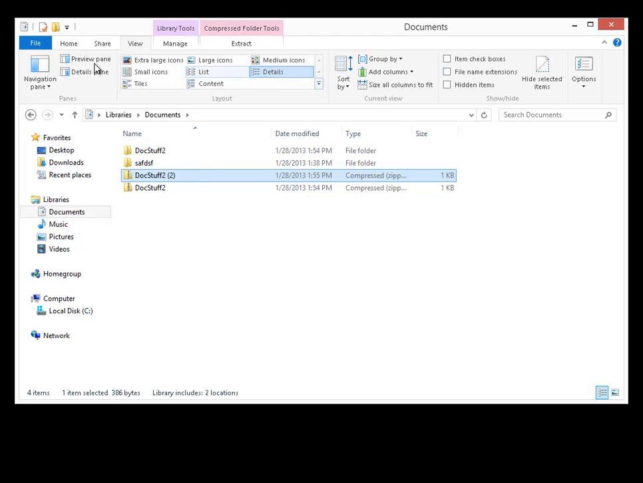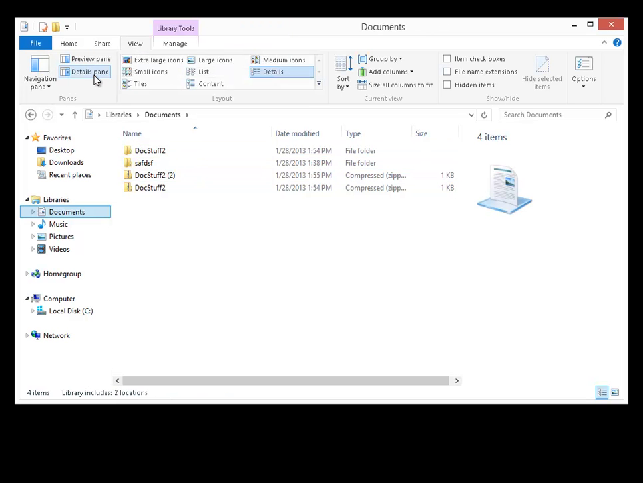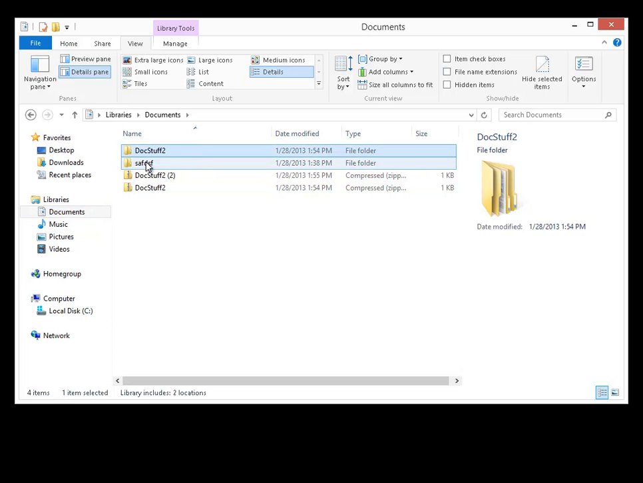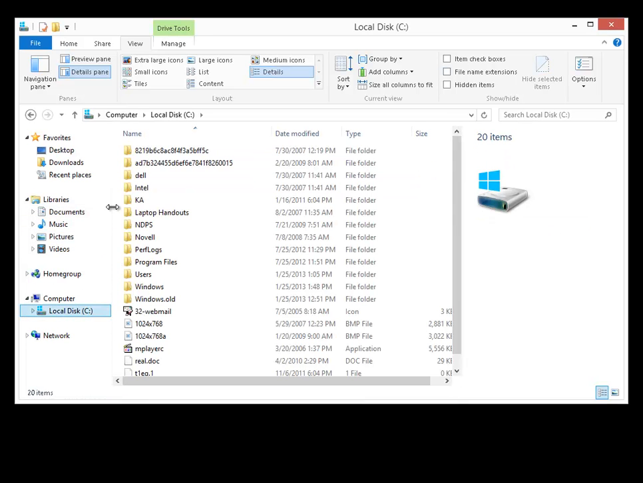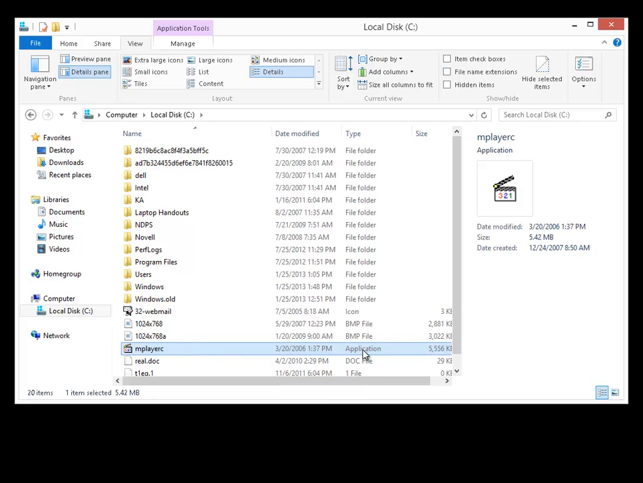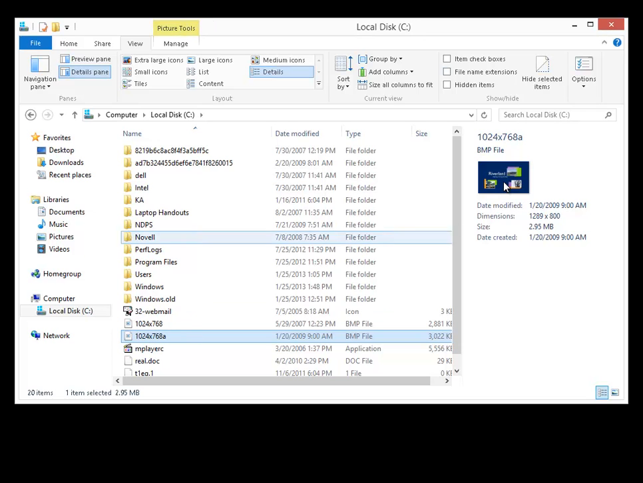We have different views here that we can use. Here in the details pane, we just get a little icon over here telling us what it is. It's a folder. These are all folders. Not much here to show you unless I can get to something else. Let me go to my C drive. It shows me that we're on a drive right now. I can go down here to an actual application. It shows me that it's the application. If I click a picture, it's going to give me a little thumbnail of what that picture is. So that's just the difference in those panels.